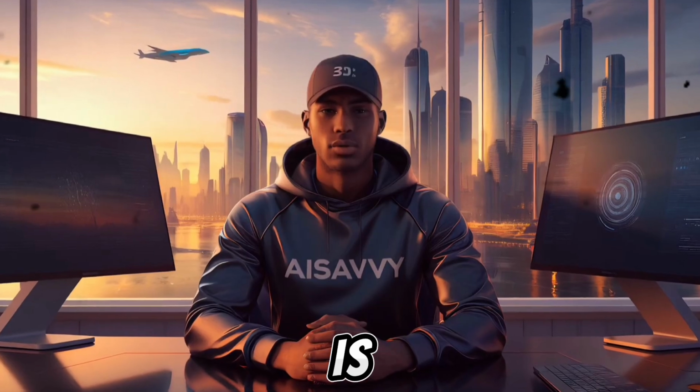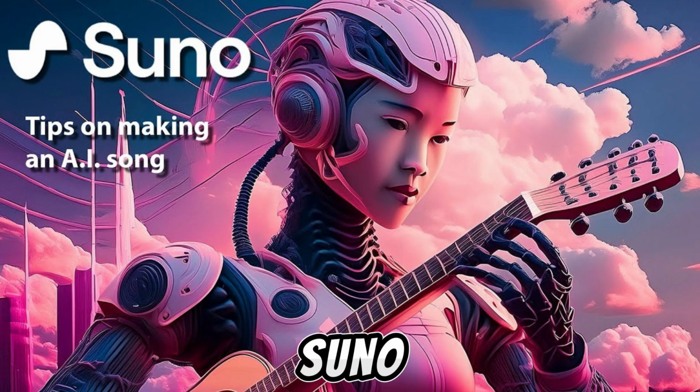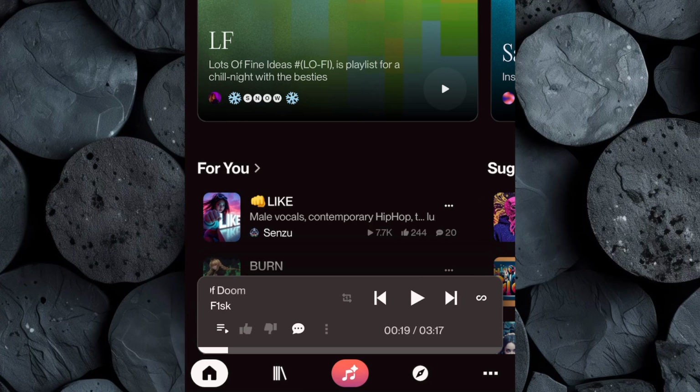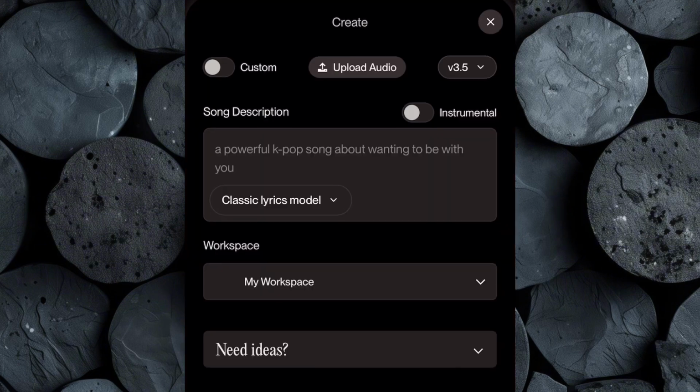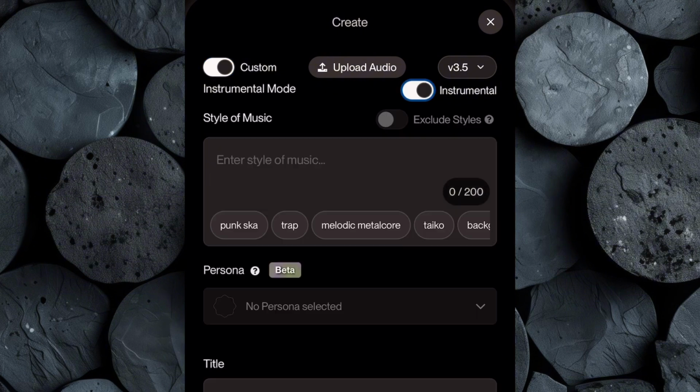The next step is to create the perfect music for our video. For this, we'll be using Suno. Head over to the Suno website and sign up if you haven't already. Once you're logged in, click on the music icon to open the music creation interface. From here, select Custom to get more control over your track. Since we're focusing on background music and not lyrics, make sure to choose the instrumental option. This will give you a clean, atmospheric sound without any vocals.